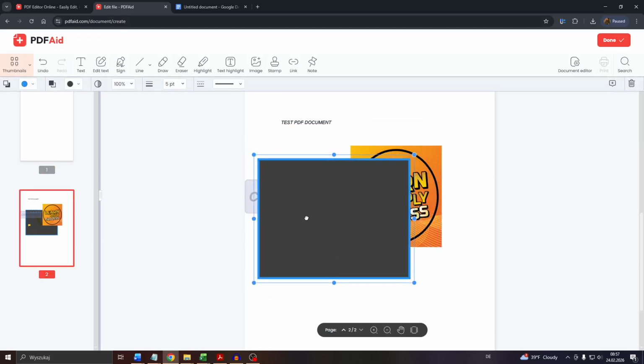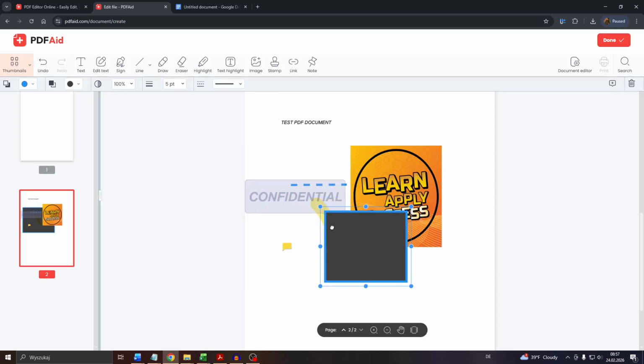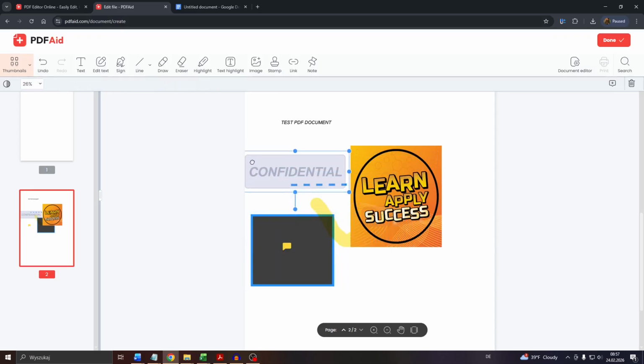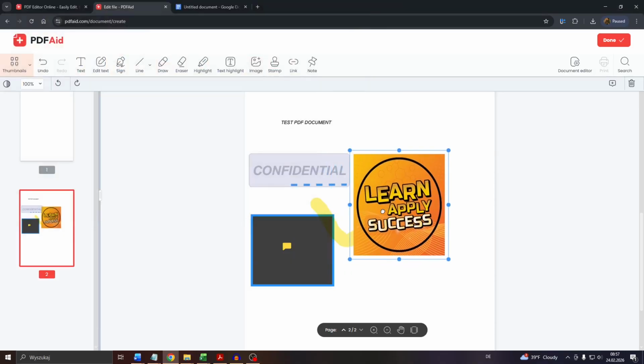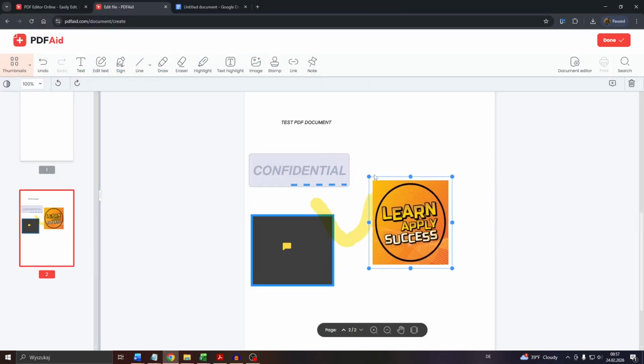You can click into these elements, resize them. For example, add various stamps to it, change the opacity of images, add images by clicking into this button, and after that locate the file on your device in a JPEG or PNG file format, resize the image.